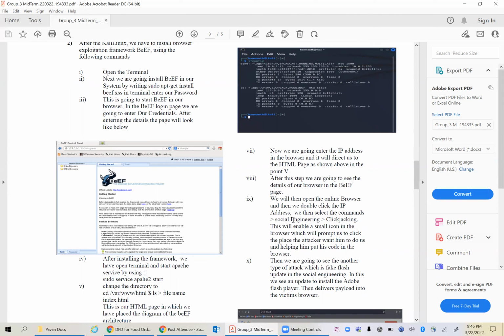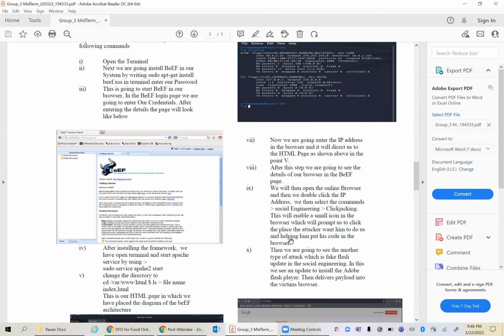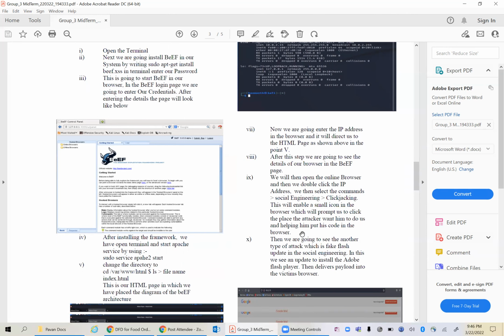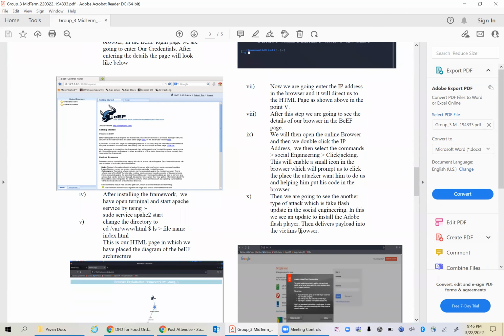In that social engineering, we are going to select one type of attack, which is clickjacking. This will enable a small icon in the browser which will prompt us to click the place the attackers want him to, helping him put his code in the browser.